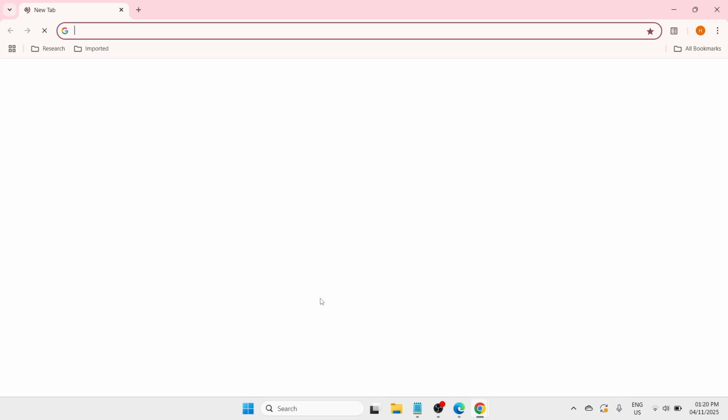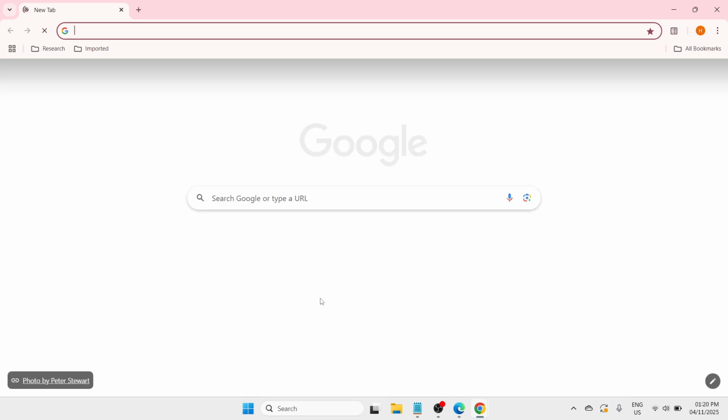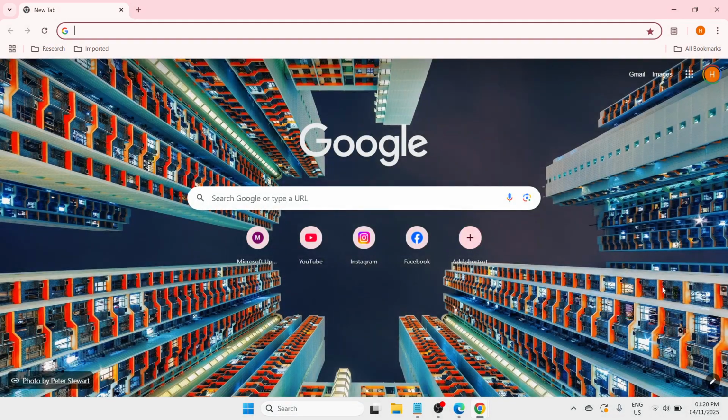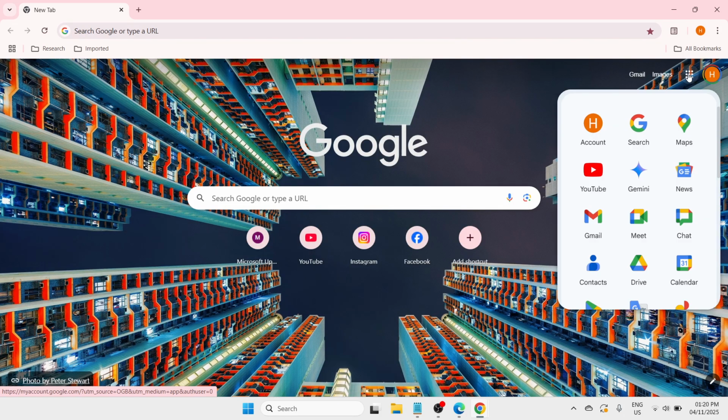Okay. And here you just have to wait until everything is set already. Once everything is set, please proceed with the upper right side of it where you can see Gmail, images, and this icon which contains Google Apps. So you can either select Gmail or you can also select this icon to see Google Apps.